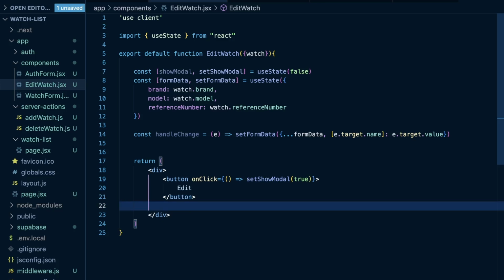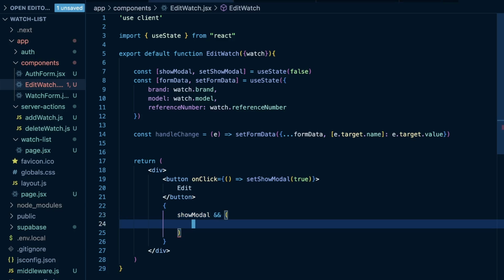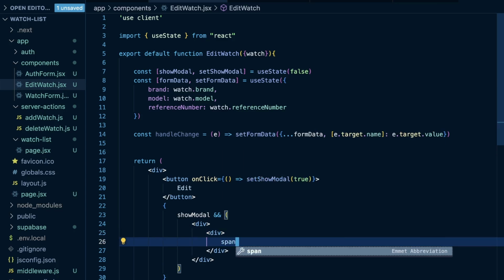So let's first skeleton out the form that we want to show here, but then I'll add the styles here in a second. So I'm going to do showModal and return this. So if showModal is true, I want to return our modal here. And it's first going to be a wrapper div. And within that div, we're going to do another div. And within that additional div, we're going to render a span.